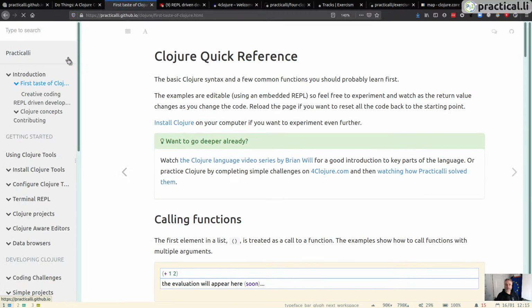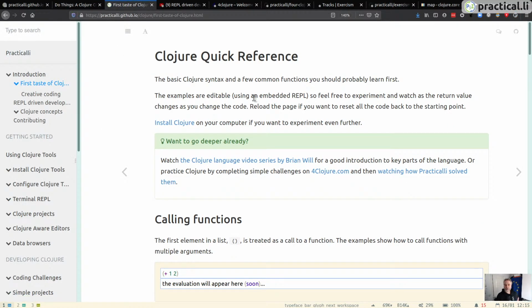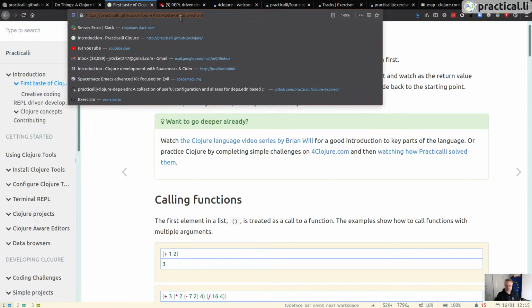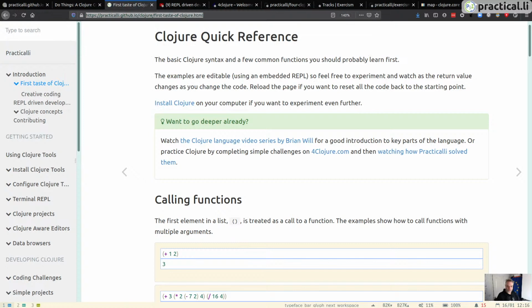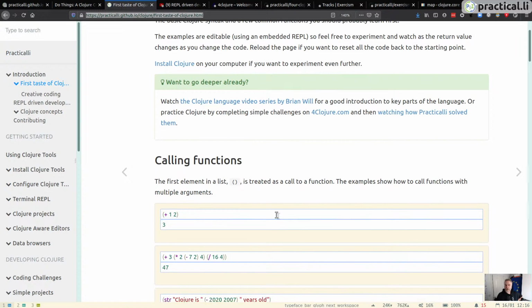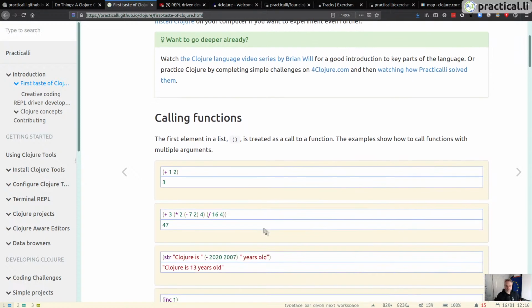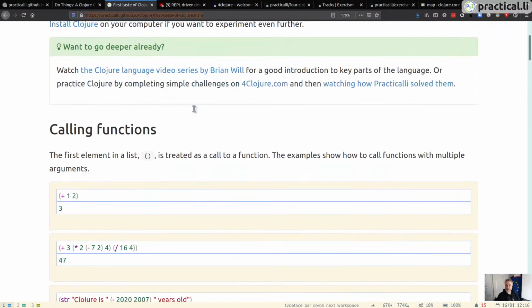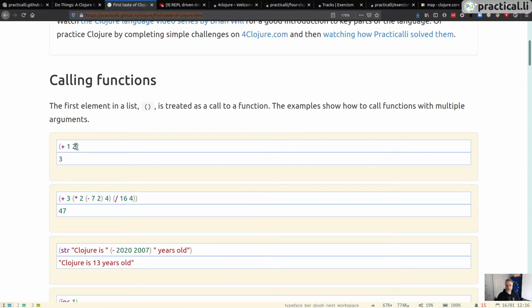So if you go to the Practicalli Clojure book, there's a similar kind of introduction, probably a little bit more terse than the Brave Clojure book. If you go to this website, it has a built-in REPL, so you don't even need to have a REPL running. And so here we're adding some numbers. There we go.